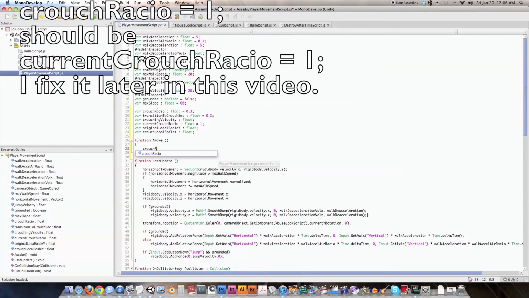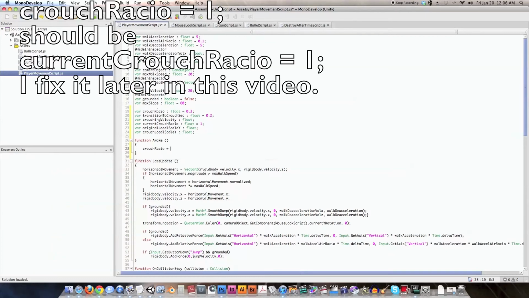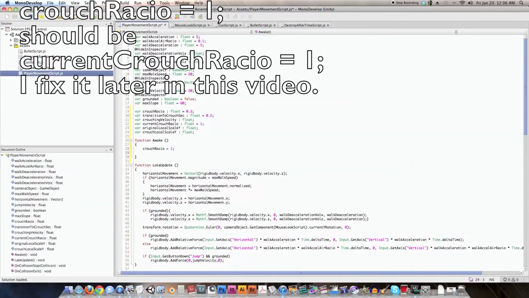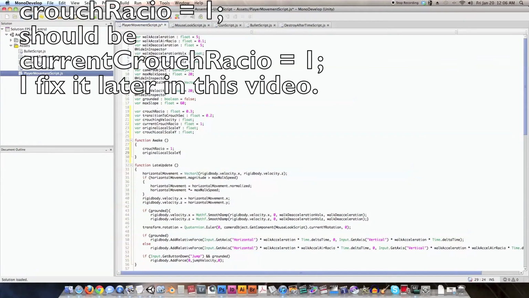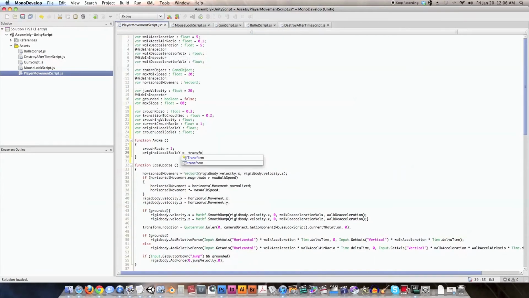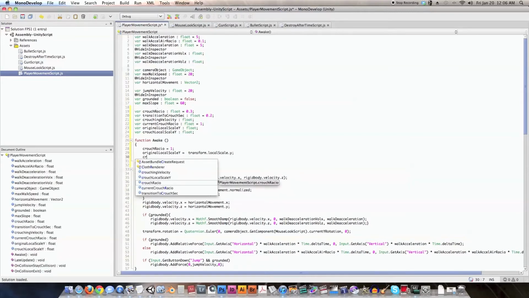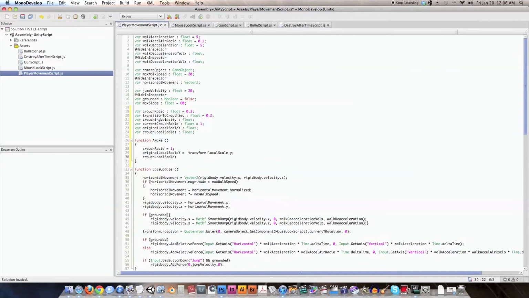So let's set crouch ratio to 1 just to be safe. And now let's do original local scale Y equal transform.localScale.Y. And now crouch local scale Y equal transform.localScale.Y. Where's my times button? Times crouch ratio.